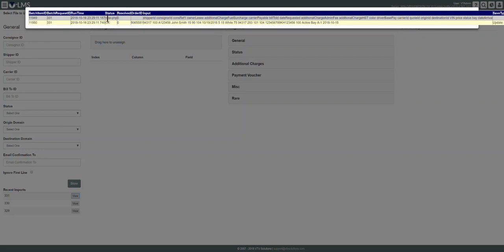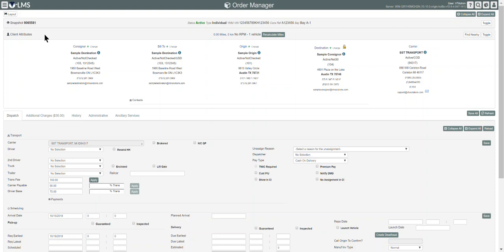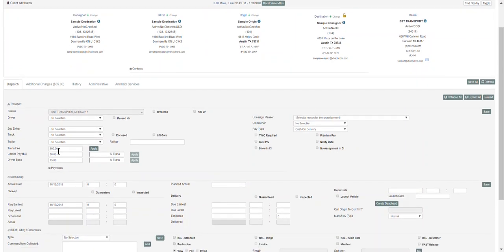So what happens is when it's new, it'll say new. Once it's processed, it will either say okay or failed. So in this case, it's created the order. Now we can go look at that order, and we can see that the bay is set, the cons reference is set, there's the price, the carrier payable that we set different, and the driver base pay that we set different, the requested pickup date.